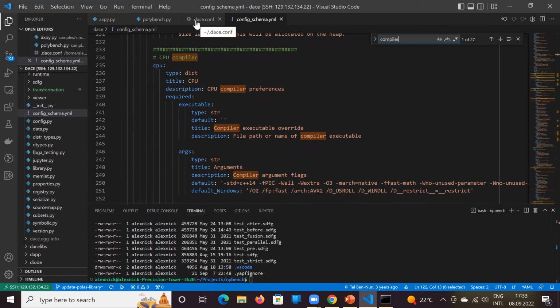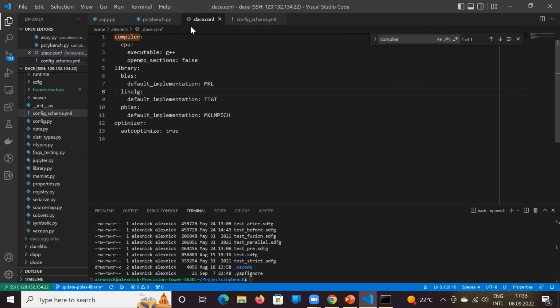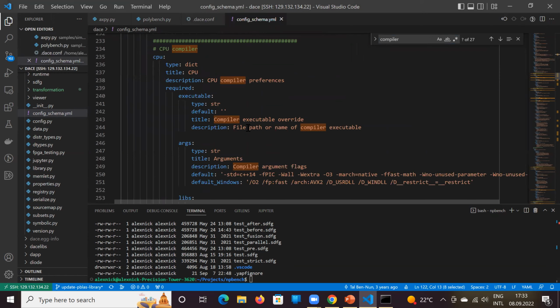So if you go to the configuration, this will be in your home folder, .days.conf, then you can basically put compiler, CPU, executable, and then put something else. So C++ is basically the default that will run, but if you have Clang, you can set this here. And if there are issues with the compiler, you cannot change this again, please let us know to find what we have to do.